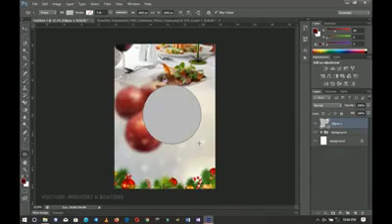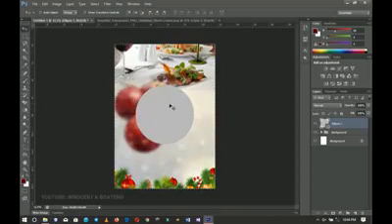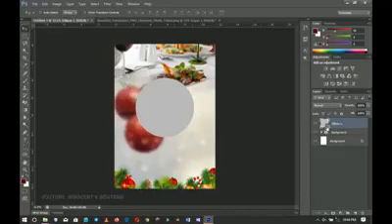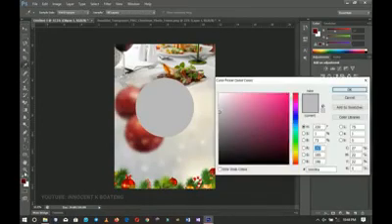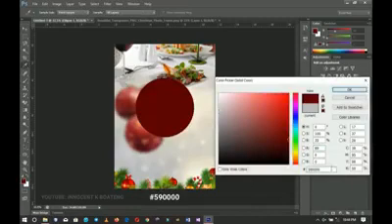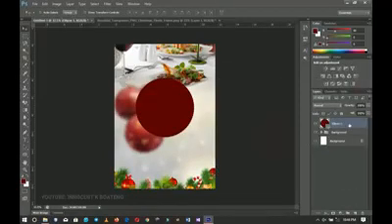So I'm going to press Ctrl A and then make sure that this is centered horizontally, and then I'll position it somewhere around here. So I'll double click on the thumbnail over here and then go to pick this particular color. This is the hex code. So I'll click OK and then make sure that I press Ctrl J to make a duplicate.